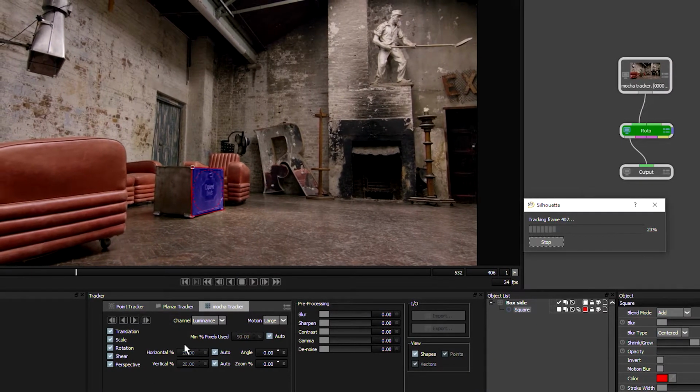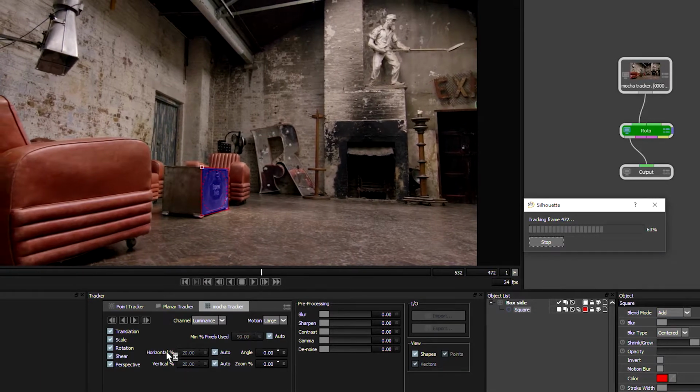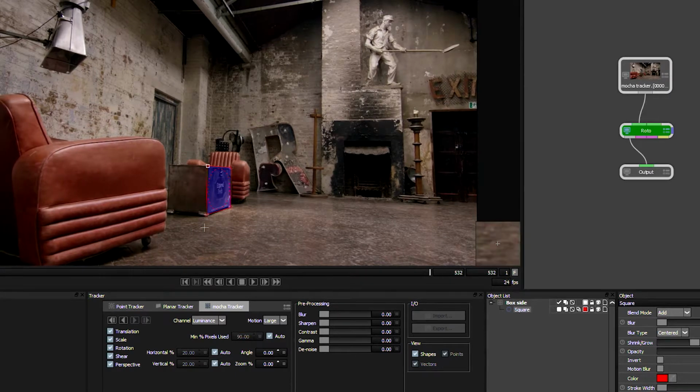Now, what we've got with the horizontal and vertical percentages here is where it's going to be looking for this particular shape within the box. How far is it going to move to try and find it? We can leave this set to auto. And the same with angle and zoom. What we can do is add in a specific angle or a specific zoom. If the object is twisting or zooming, we can say how much it's twisting or zooming in a percentage from frame to frame, and that can help us to get a better result as well.